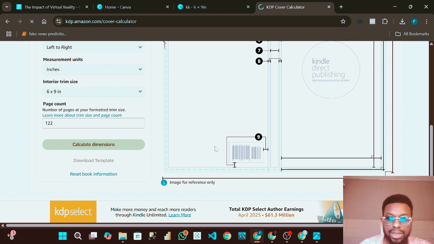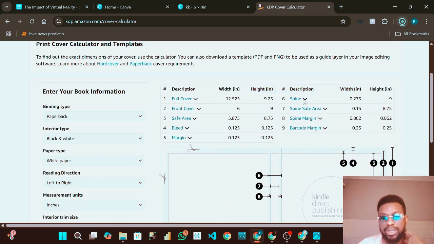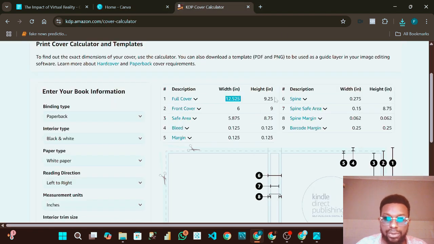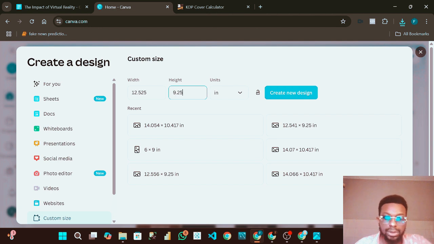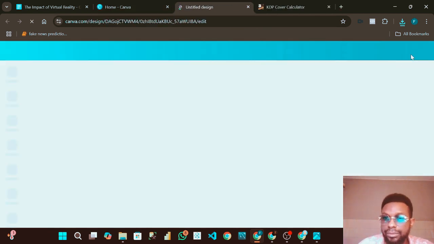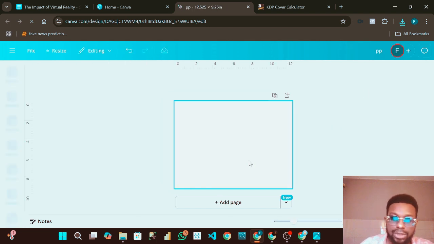Now download your template. You can see it's already downloaded. What you do is this: copy this first, let's close this particular one, go back to your custom, do this, follow me, do this, then create your design. So let's change this to paperback, right? Let me just save it as P.